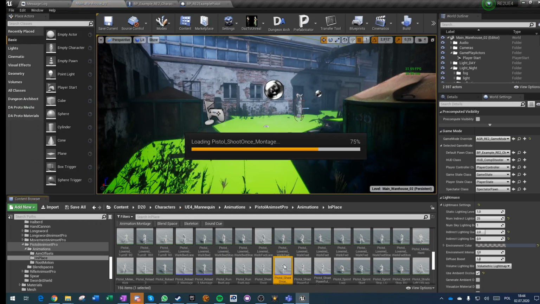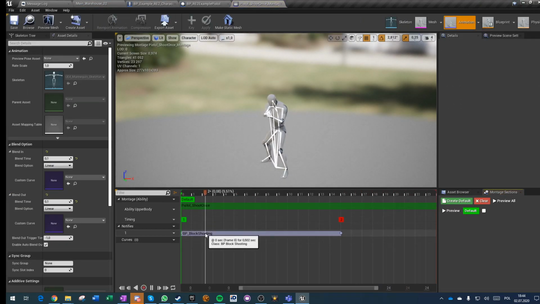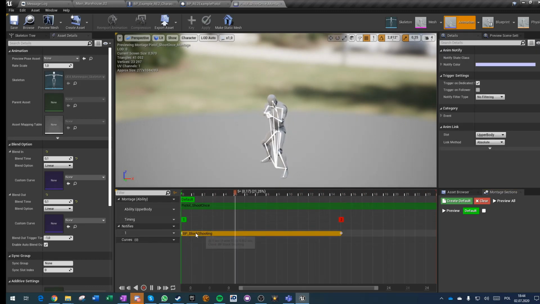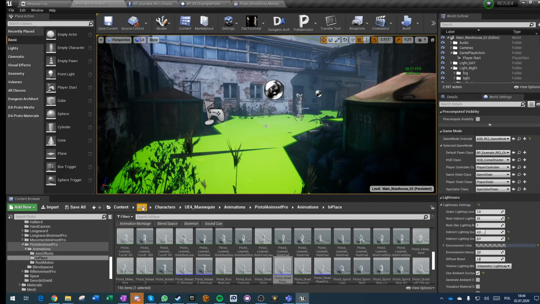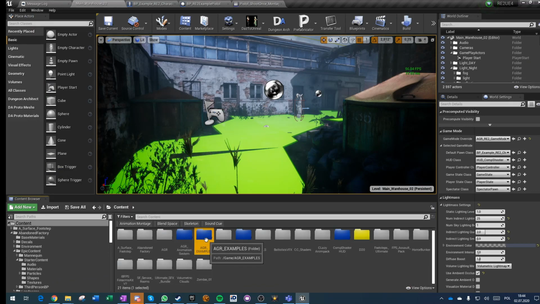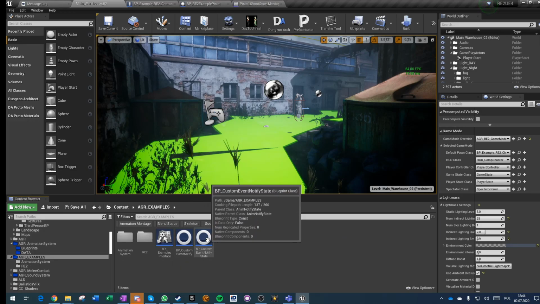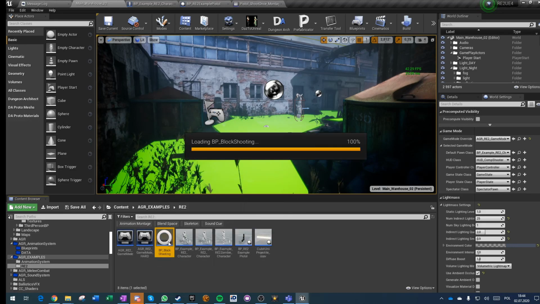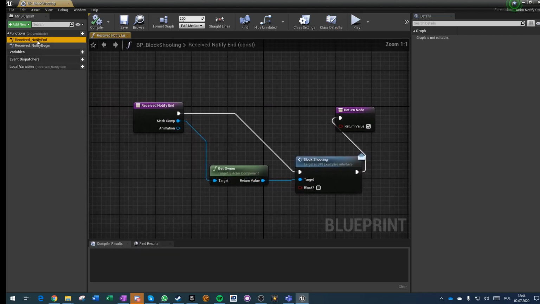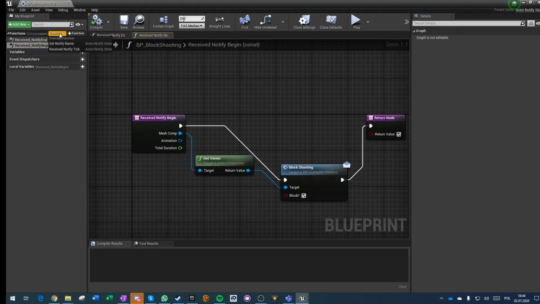And inside this montage, are there any? Yeah, okay. So we have one notification that is called BP block shooting. It's a notification state. How notify states work is that they have 3 events. One that is the beginning, second one, I will just show it. Where is it? It will be here, block shooting. Okay. So there's a notify begin, and there is a third one I am not using, which is tick.